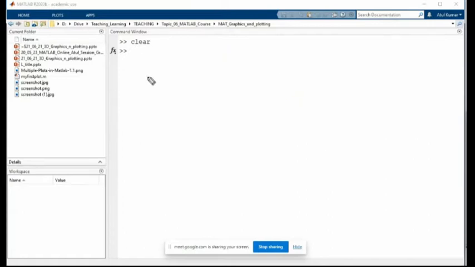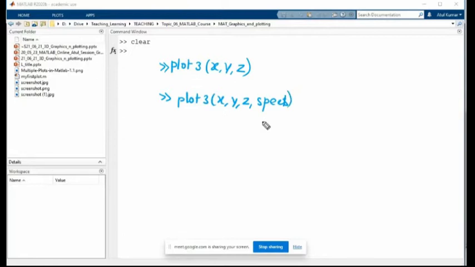So first is plot3. The syntax for plot3 is either plot3 with x value, y value and z value. Three values are required for the plot3 command. The second way of writing plot3 is plot3 x, y, z, comma, and then you have to give some specifications, the line type and specs, in addition to these three things. Okay, so we will learn these things one by one.